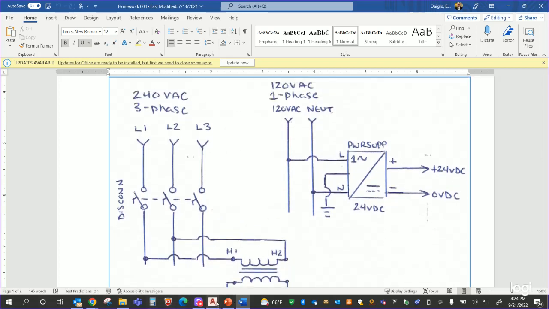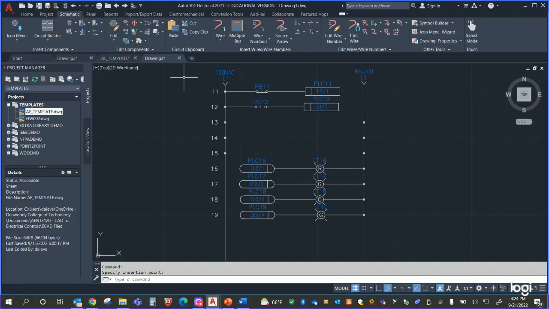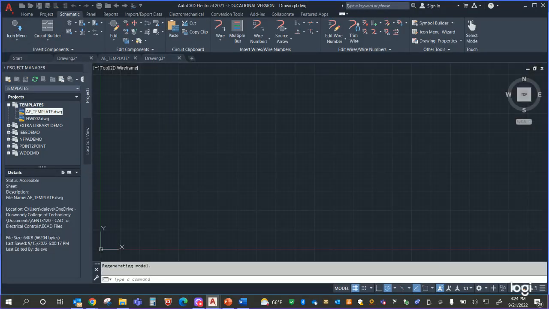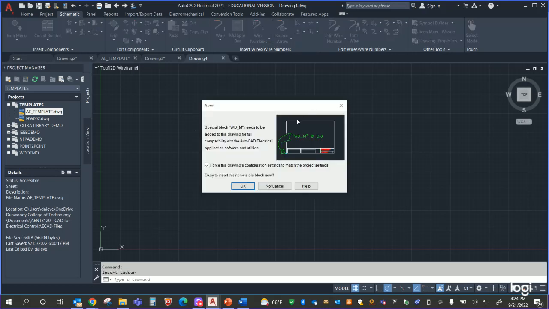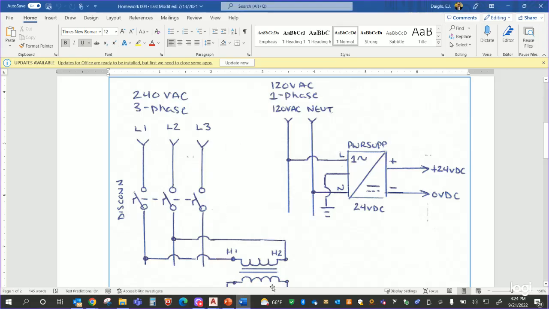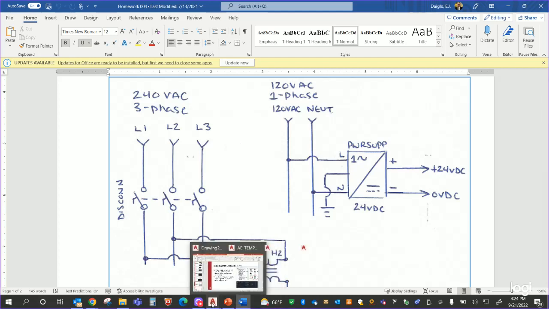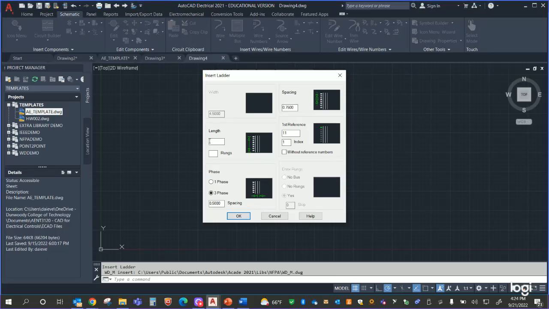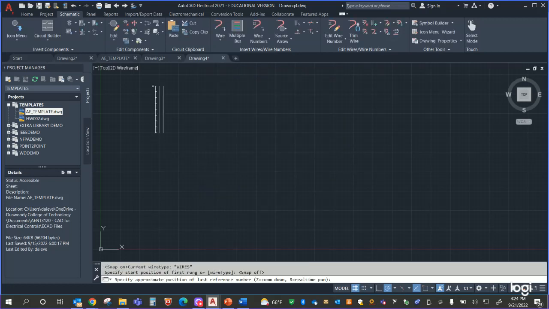So what I would do in this particular case, I'll just go into another drawing here real quick, is I would insert a ladder, but instead of inserting a ladder that is single phase, I'm going to insert a 3-phase ladder. And you can see in the homework, I kind of had it coming in from the top. So I'll do the same thing with this ladder now. I'll say, yep, I want a 3-phase ladder with 1/2-inch spacing. It's just going to kind of come in from the top like this is all it's going to do.